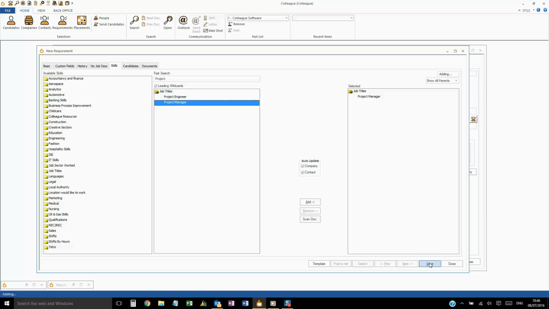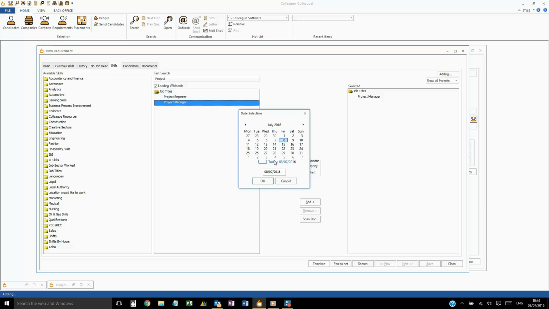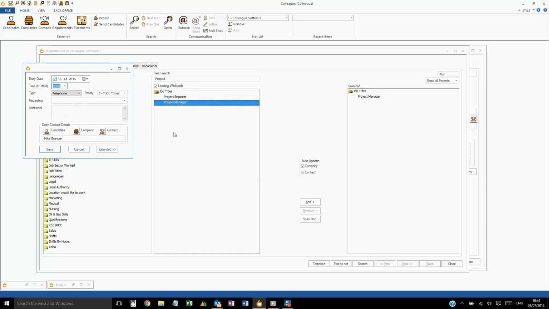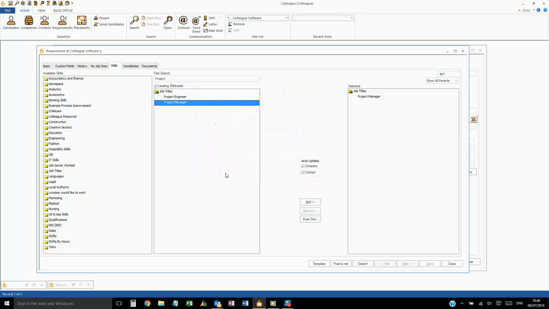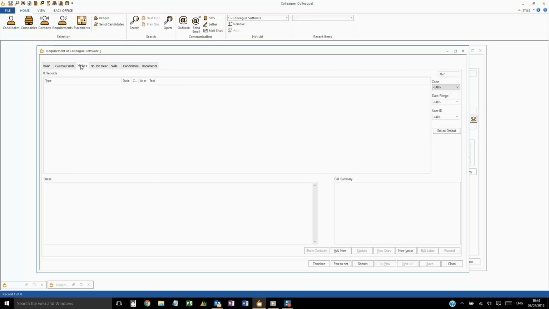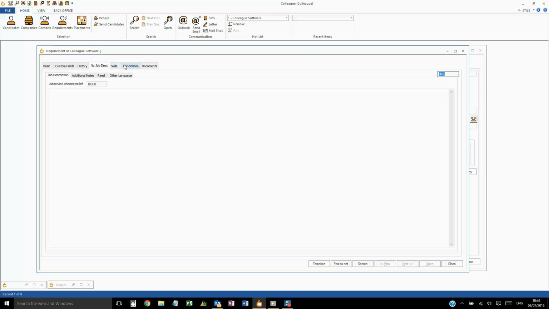On clicking the Save button, you will be given the option to create a diary reminder. This can be used to indicate a deadline, assign a diary prompt to another user, or record another form of prompt to work on the requirement. Now that the record has been saved, you will be given a unique reference number for the requirement. You will also be able to access the History, Job Description, Candidates, and Documents tabs.